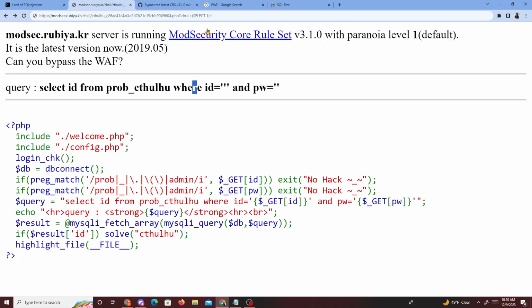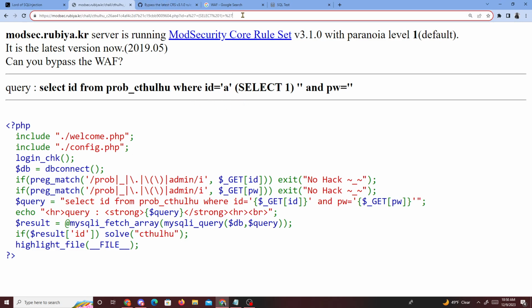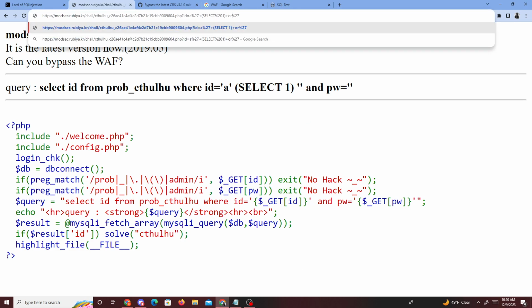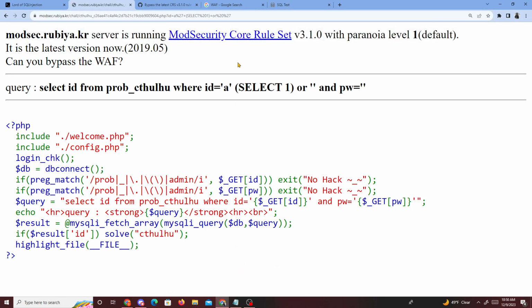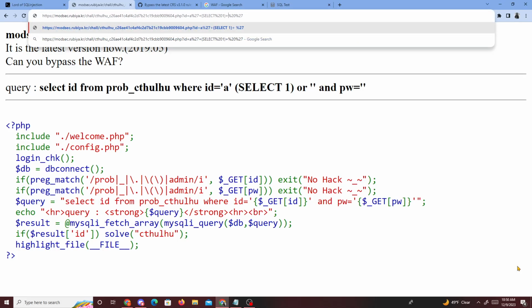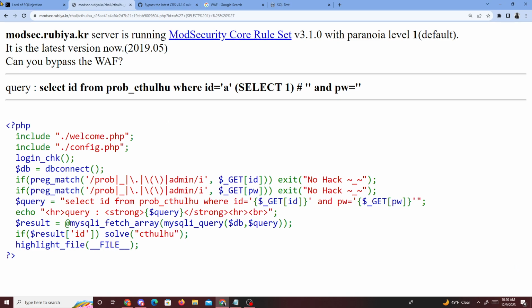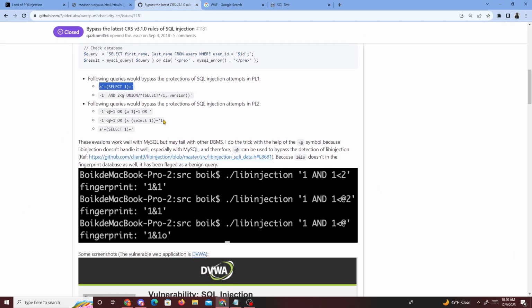So we try this and press enter, and nothing happened. What if I type OR? Nothing happened. OR %23? Because these are ways to bypass this, and %23, I think that won't work. Yeah, that didn't work.